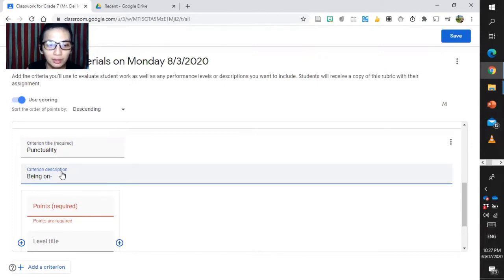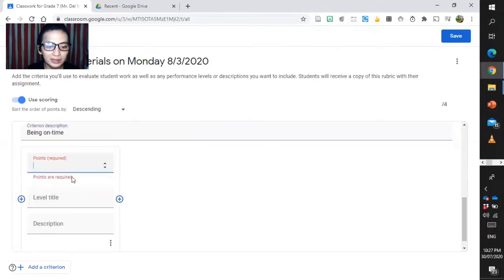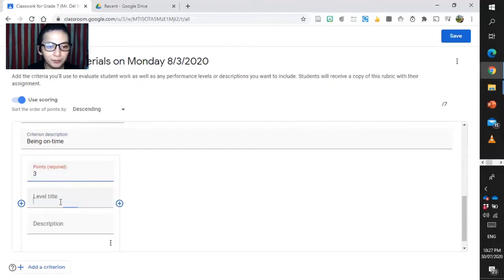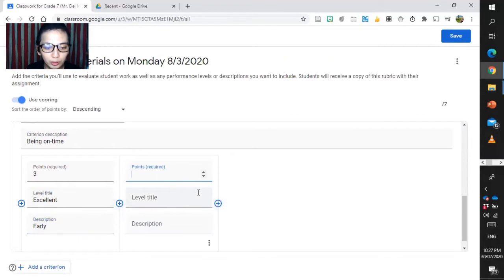Okay, so criteria description, being on time. So they need to prepare things on time so that your class will be having experiments on time, so that you will finish on time and you will start on time. Okay, points required, let's give it 3 points. Excellent. Early. Okay, and then 2 points for very good.